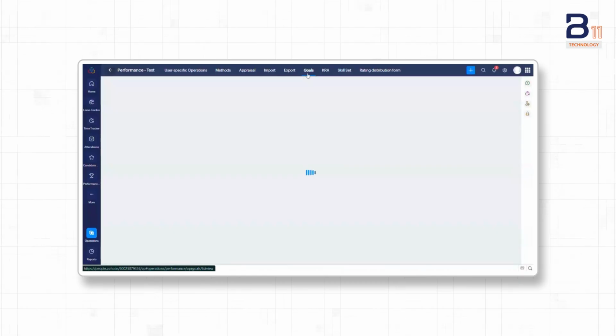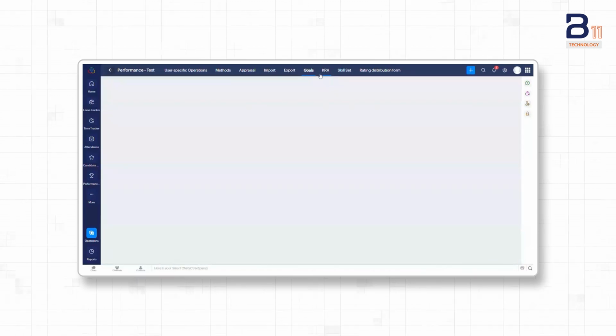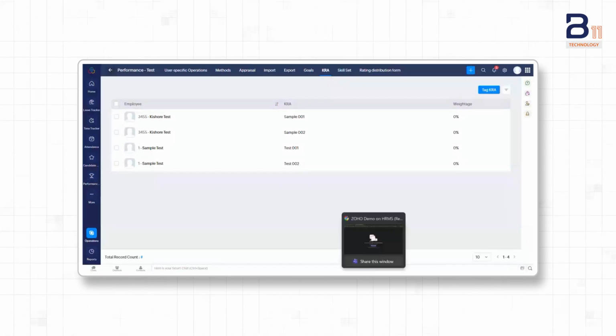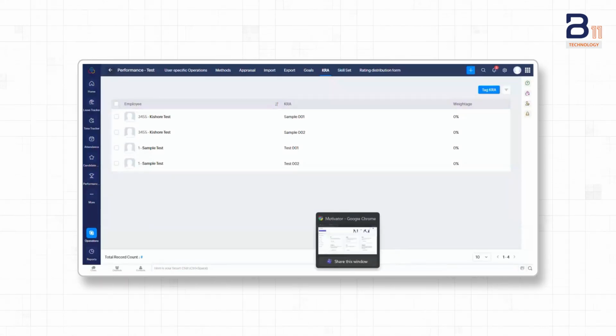One second, your page is loading, I guess. Prerna, is it visible to you or is it showing loading? It's still loading, blank. Can you see my KRA page? Not displayed yet. Nothing. Yeah, now we can see. Stop sharing and do it again.